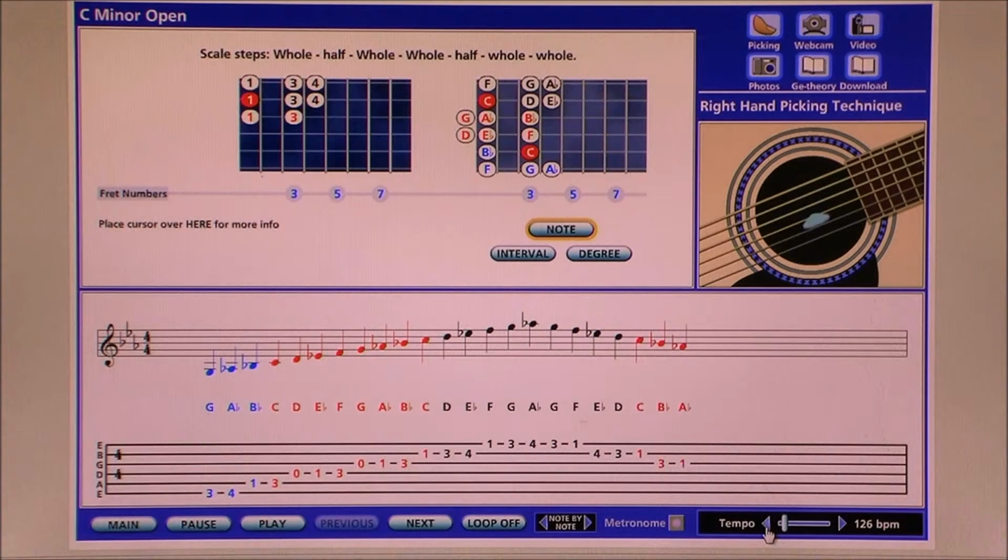Go too fast, you go slower. Beginner, you need to go real slow. If you make a mistake, you are going too fast. Put it at a tempo where you don't make mistakes. Okay? You see this note right here?